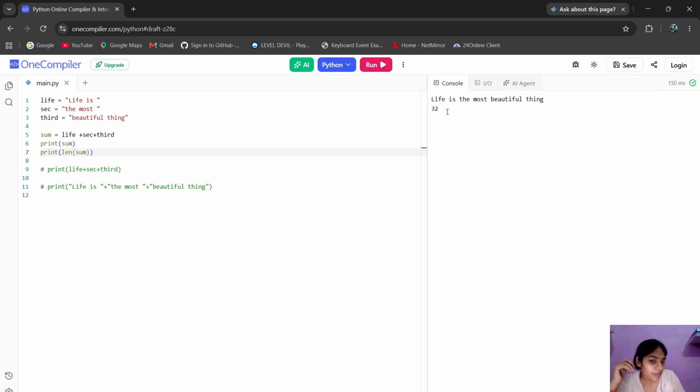32. This means there are 32 characters here. Now we're going to count it: 1, 2, 3, 4, 5, 6, 7, 8, 9, 10, 11, 12, 13, 14, 15, 16, 17, 18, 19, 20, 21, 22, 23, 24, 25, 26, 27, 28, 29, 30, 31, 32.